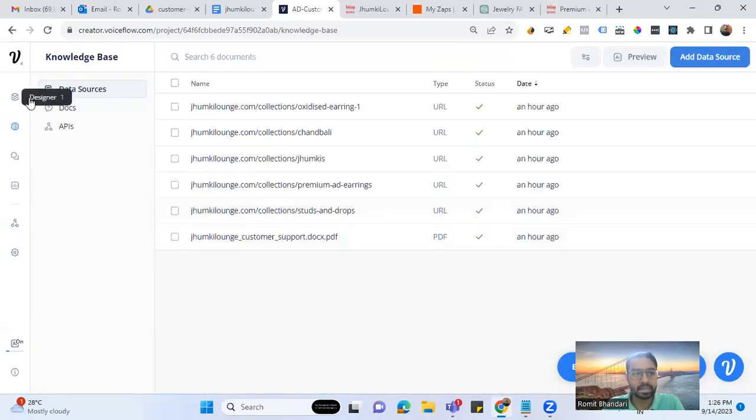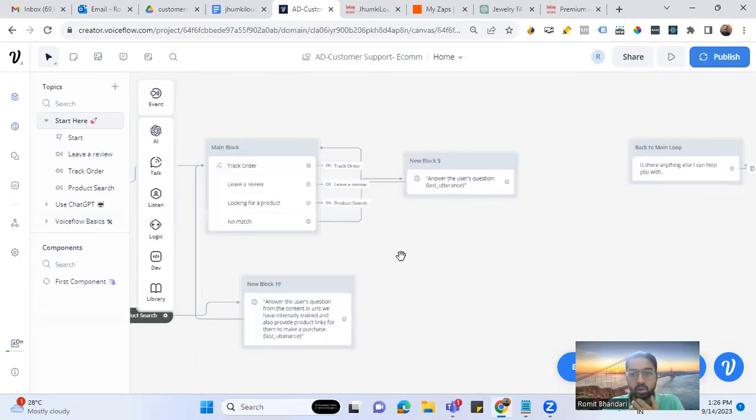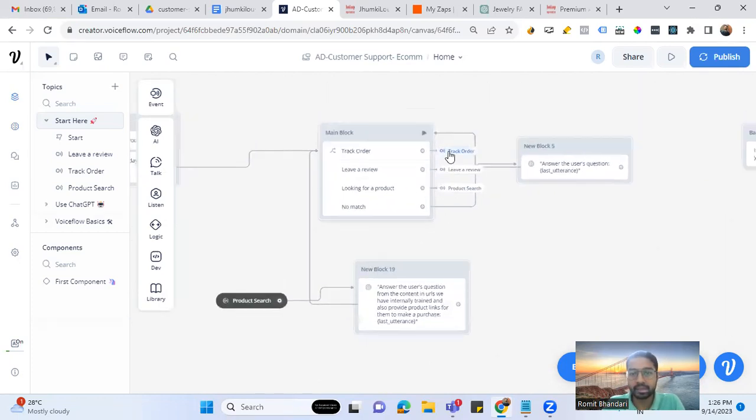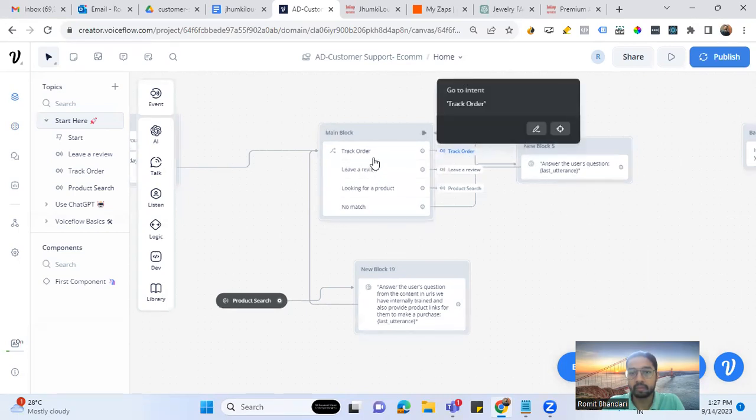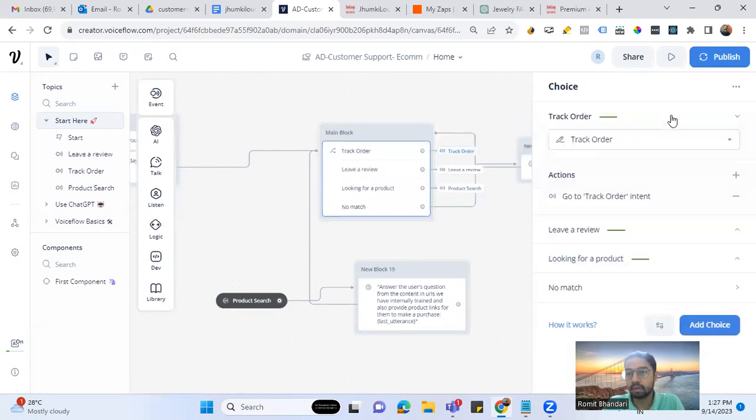Hope this makes sense. Let's move back to the designer. So no match goes to the knowledge base, and it gets you the response from the internal document links. And for the other three intents, let's see what I'm doing here. For track order, the action is to go to the track order intent.